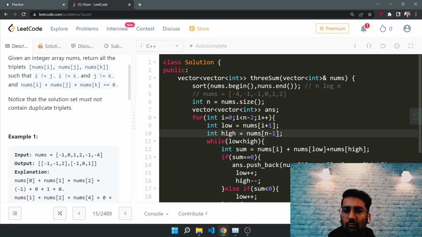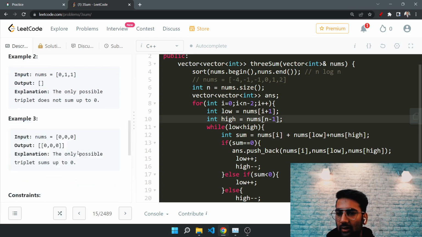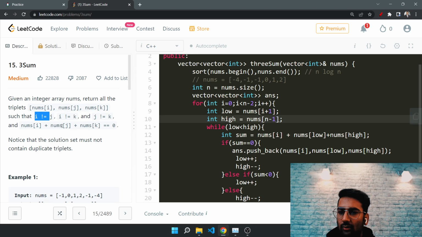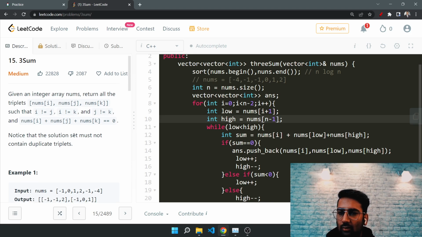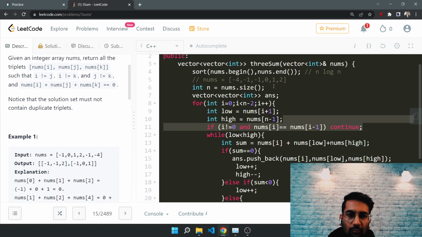And also we have a condition that we have to check for. If that condition is not there, this is not the answer, so we have to incorporate it. The answer set must not contain duplicate triplets. For that, one condition we have to put is: if I is not equal to 0, that is, we are not at the first index, and nums of the current value equals nums of the previous value, I minus 1, then we have to continue, because we have already calculated for this value. So we will not calculate for them. In this way we can skip a repeating value, for example this -1.